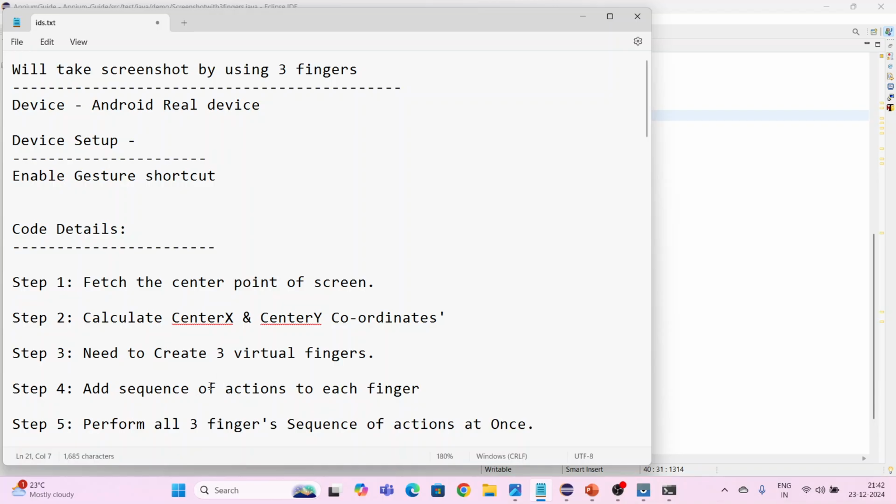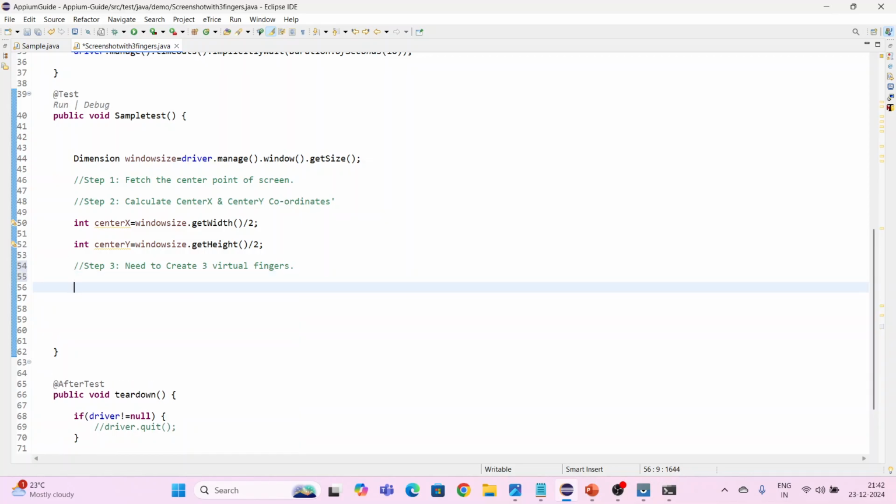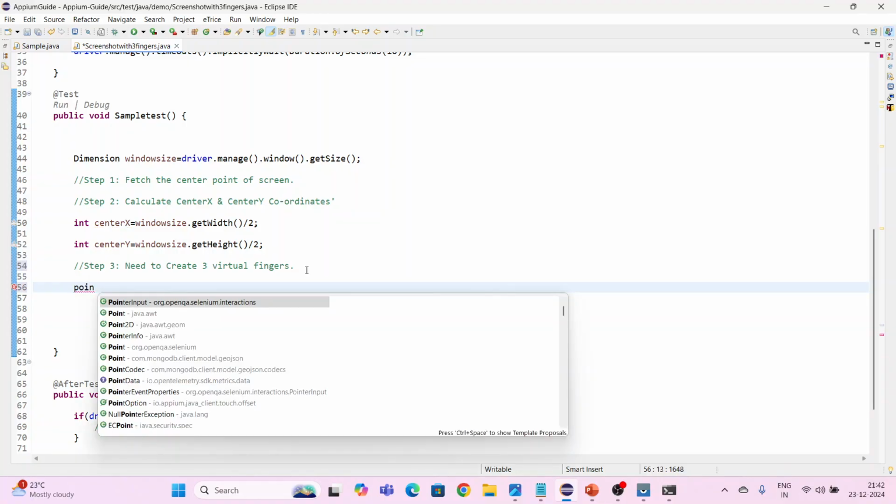The third step is to create 3 virtual fingers, as you are performing the screenshot with 3 fingers, right? So I have to create 3 virtual fingers here, and I need to write the code for that. How are we able to create the virtual fingers? We are using a class called PointerInput.